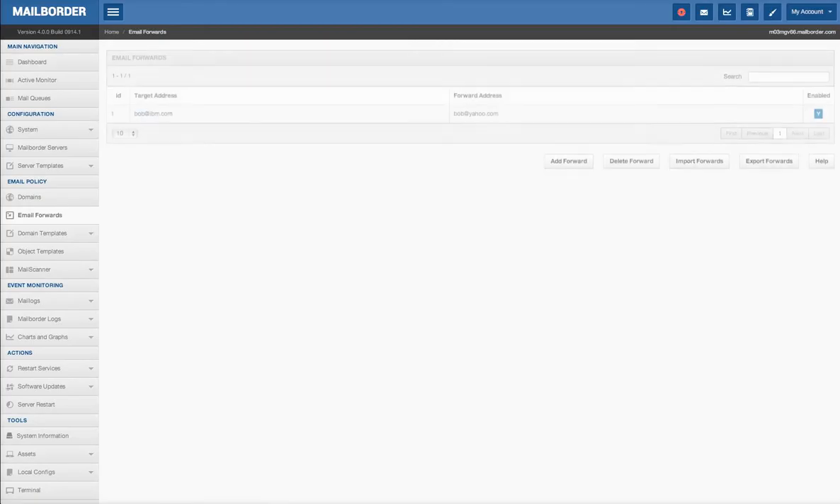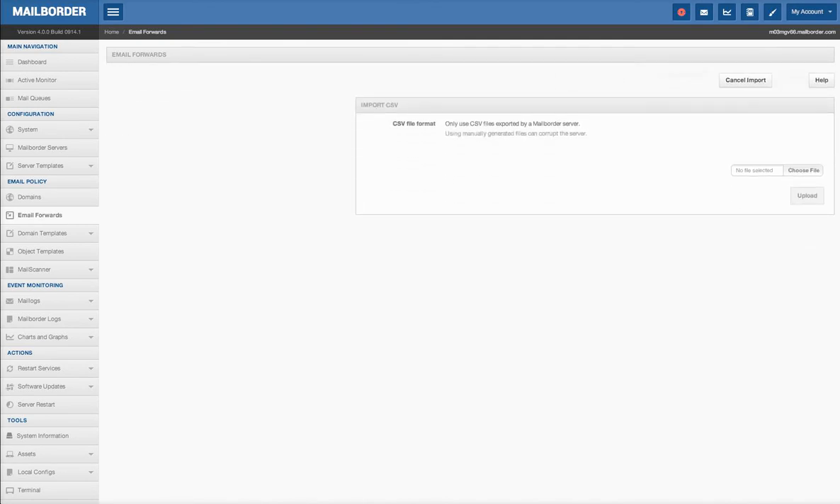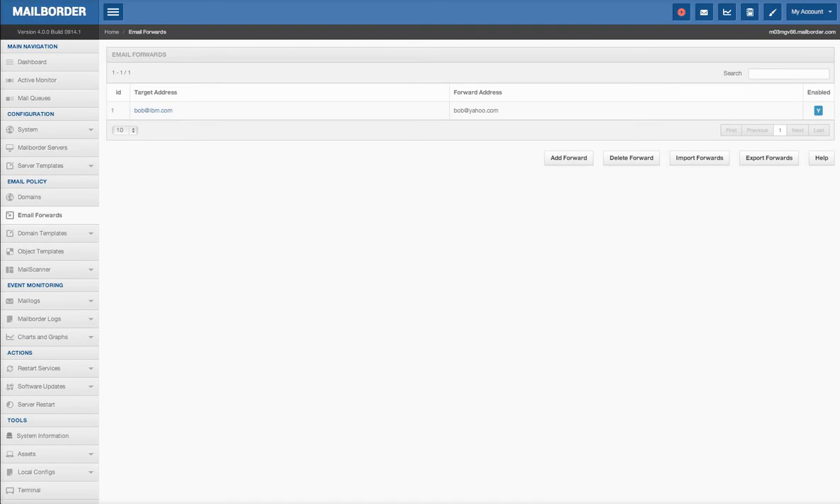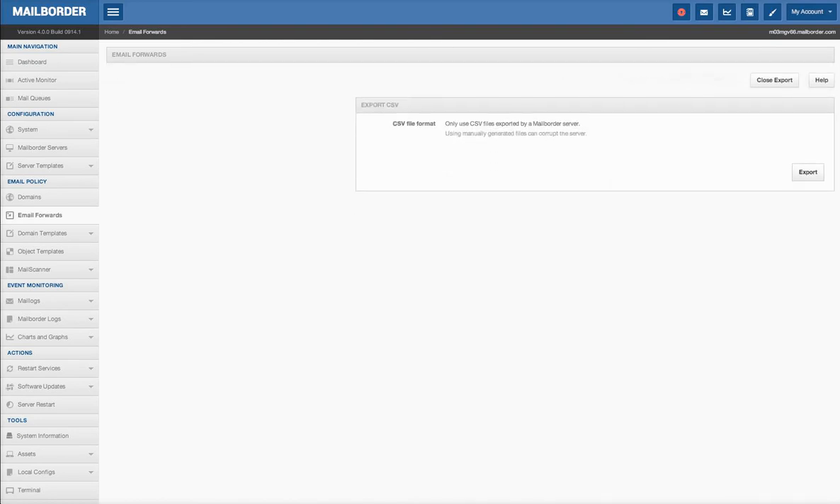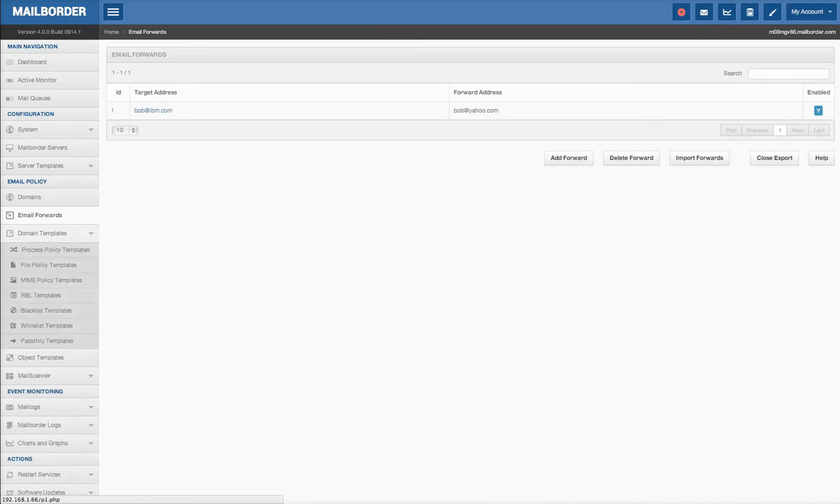Email forwards are just that. An email comes in destined for this guy, we forward it to this guy. That's all it is. You can import and export forwards in CSV format. If you have a lot of email you need to import, put a couple of emails in here and do an export, and then you'll see the format that you need to use to import all of these. It's important to use the format or it'll corrupt the database.